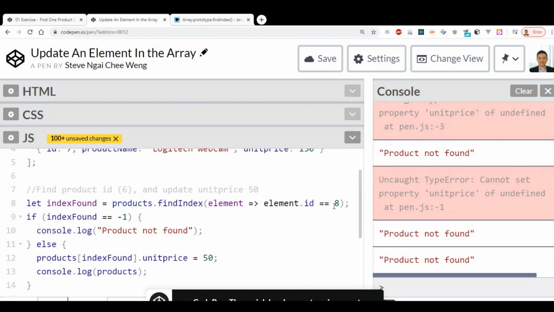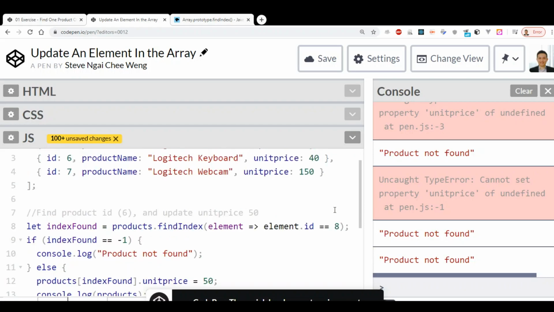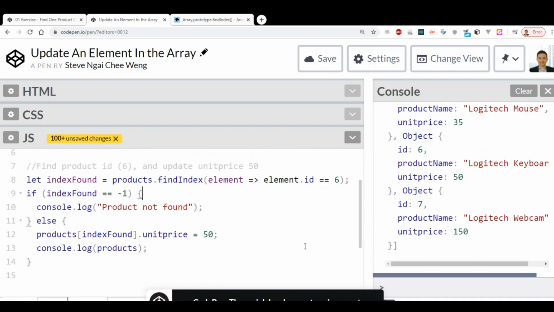Okay, if you pass in 8, definitely the index found is -1, and you get this error message, product not found. But if you change this to 6, product ID 6 unit price will be updated from 40 to 50.